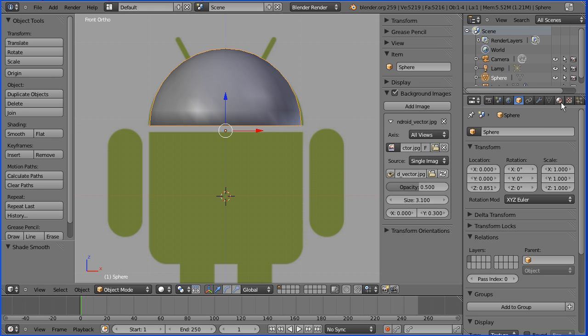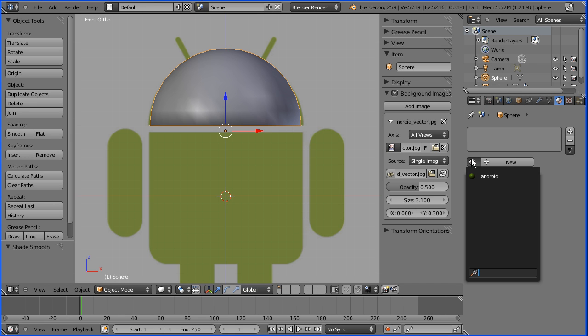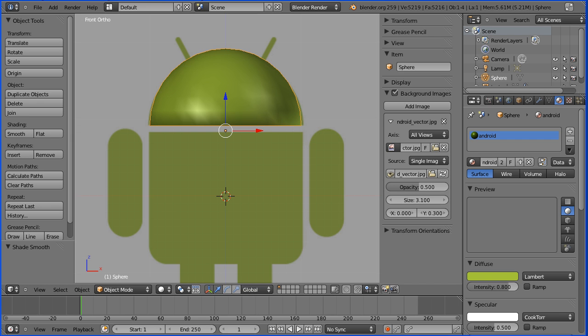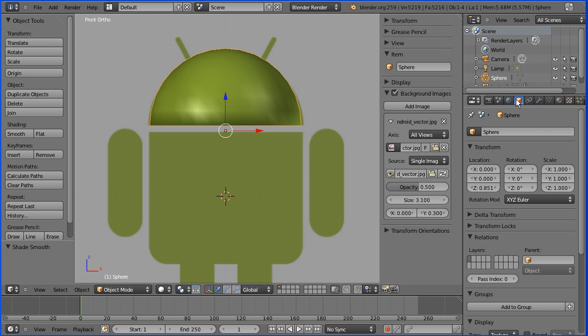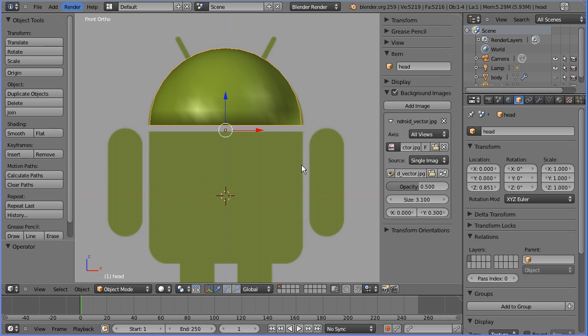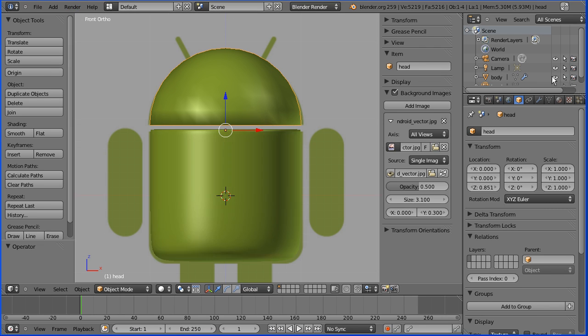I'm going to turn on smooth shading. I'm going to put the background image back. I'm going to put the material to be the Android green, and I'm going to rename it head.